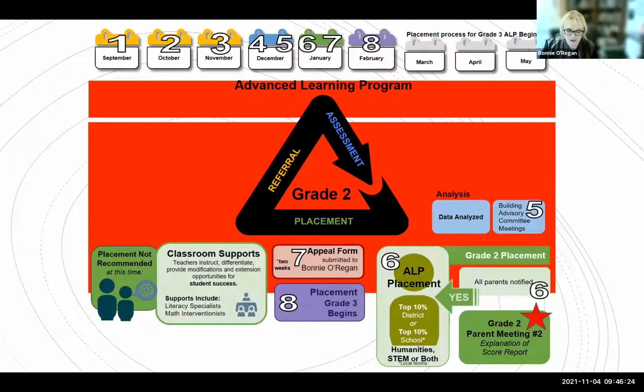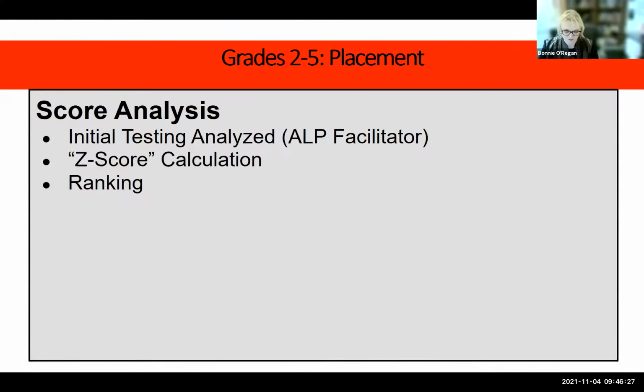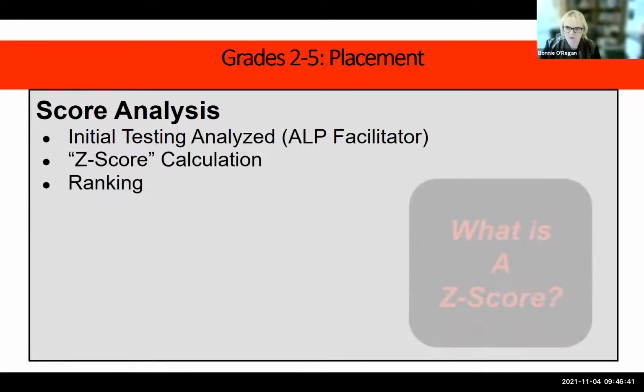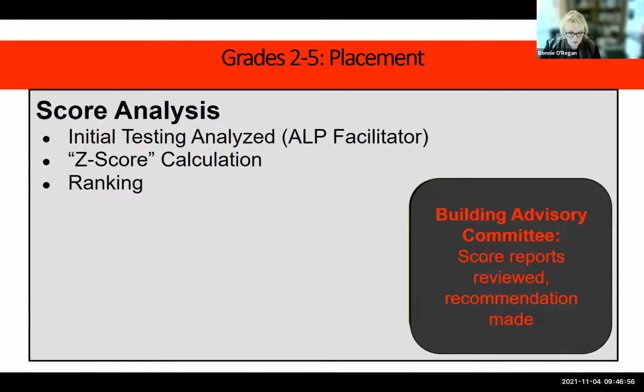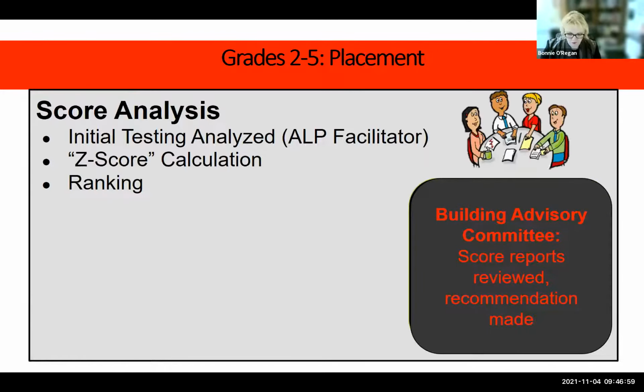Upon completion of the testing, we move into the placement phase. Students' tests are scored, and these scores are fully analyzed. A Z-score is calculated for each assessment, and then the 3 Z-scores are averaged. What is a Z-score, you ask? This statistical calculation explains how a student performed in relation to the class, school, and district average. Once this is done, a student profile is created for every identified student. These score reports are reviewed by a group of teachers, administrators, and members of the ALP leadership team at what we call a building advisory committee meeting.